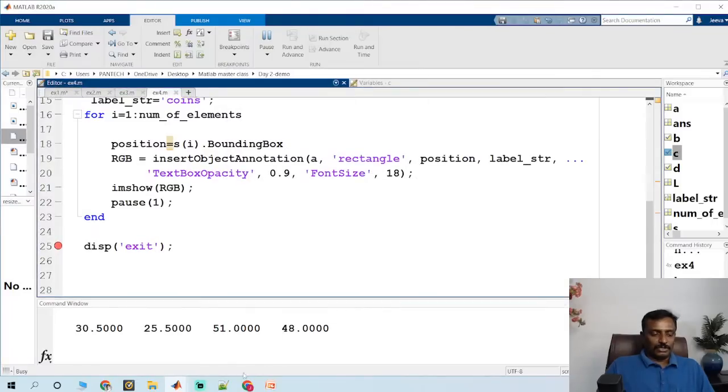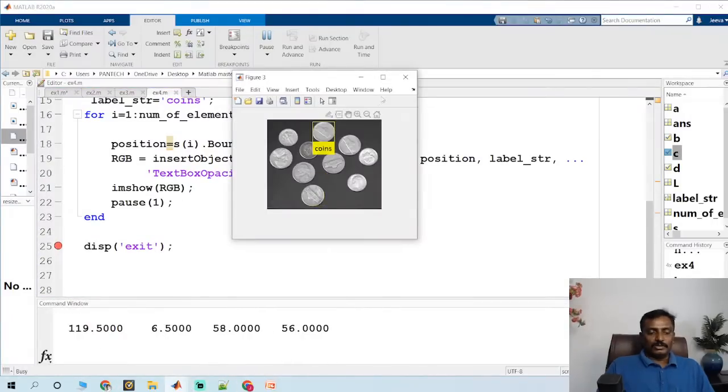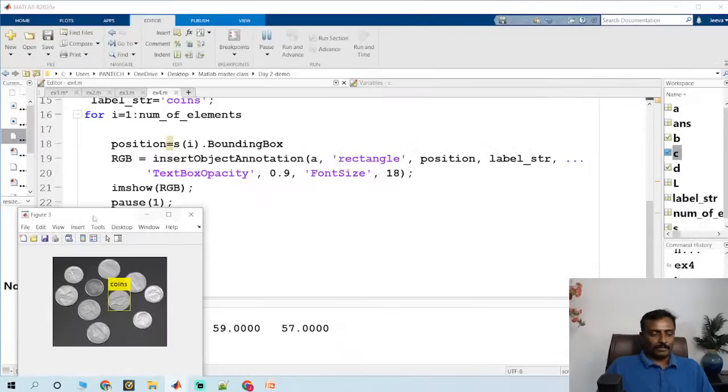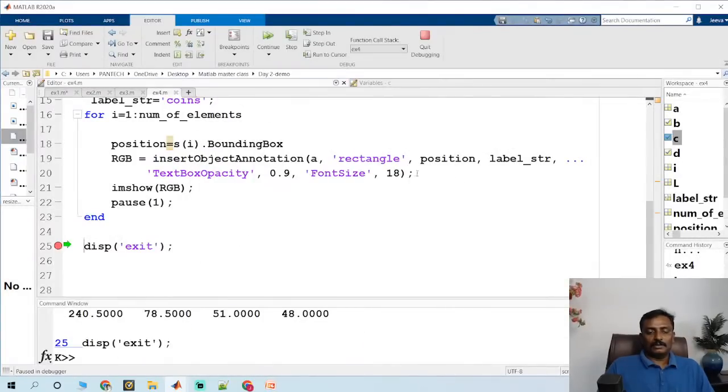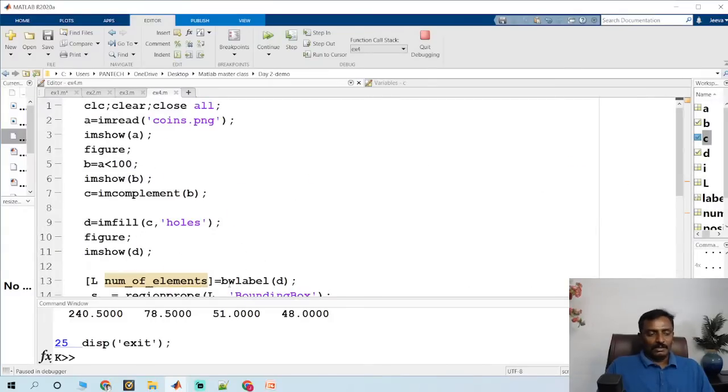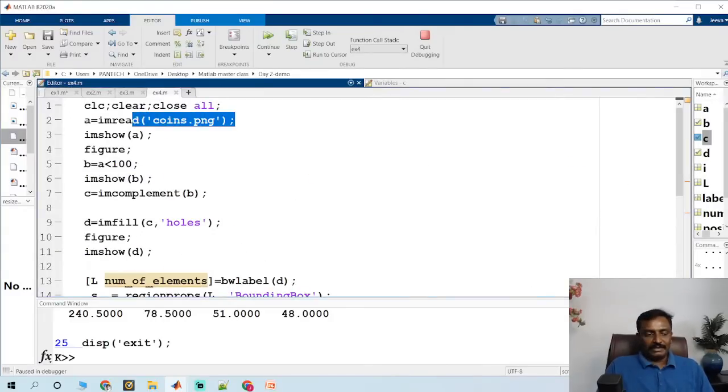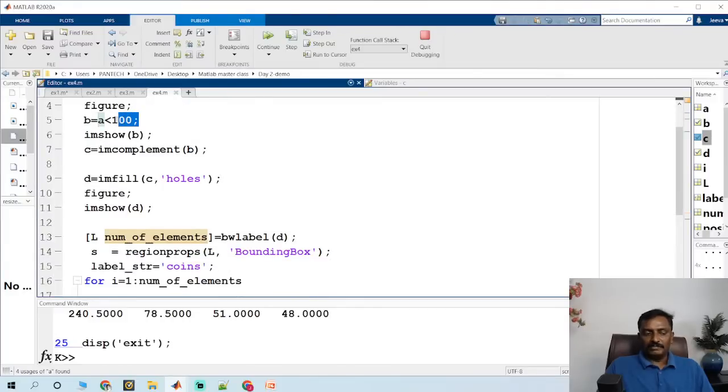So if you check, okay, so it identifies the coin. So I'll explain in the code. See, we read this coins.png. We read coins.png. This is for display. Okay. We binarized, we use a threshold.